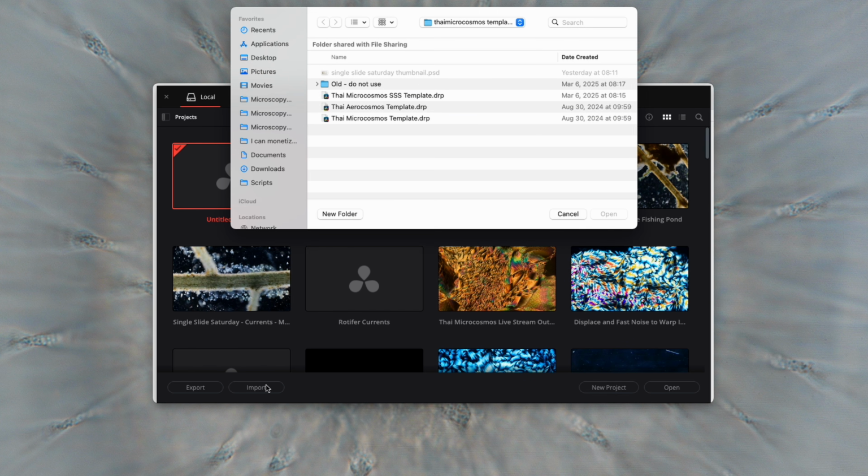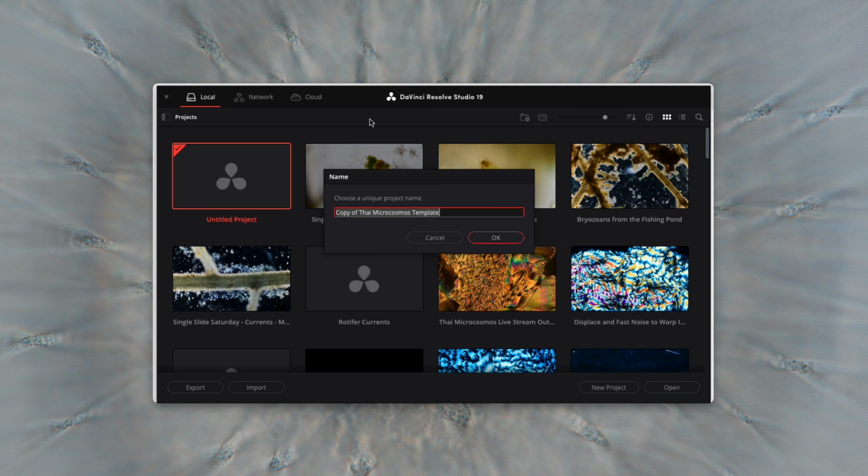When I start a new project, I could just hit this new project button at the bottom right, but instead I've created a template for my videos. Creating templates in Resolve is very easy. You just set up a project with the settings and any media that you think you want to use over and over again, and then you save it out as a template, a DRP file. So I'm just going to open this template, and today we're using footage of rotifers, so I'm going to name it rotifer video demo.